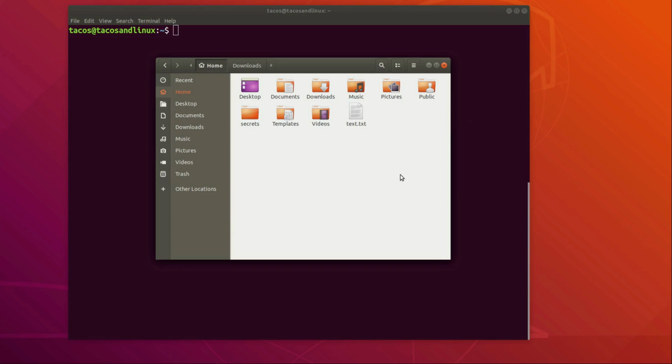Alrighty, so let's say you needed to remove a file inside the terminal. How would you go ahead and do that? Well, it's pretty simple, just do it with the rm command, for remove file command.